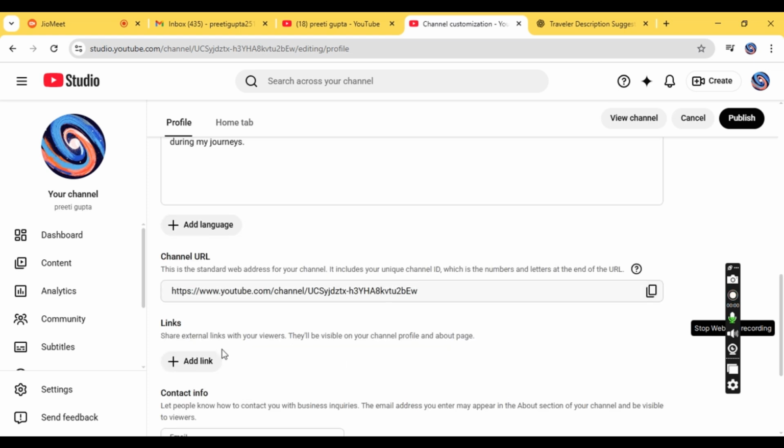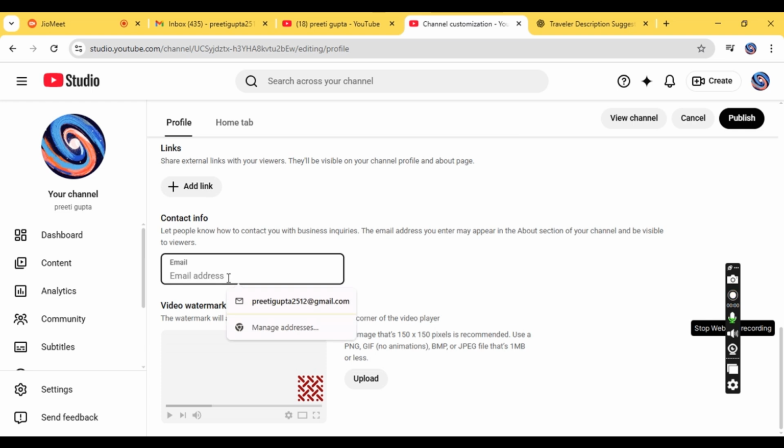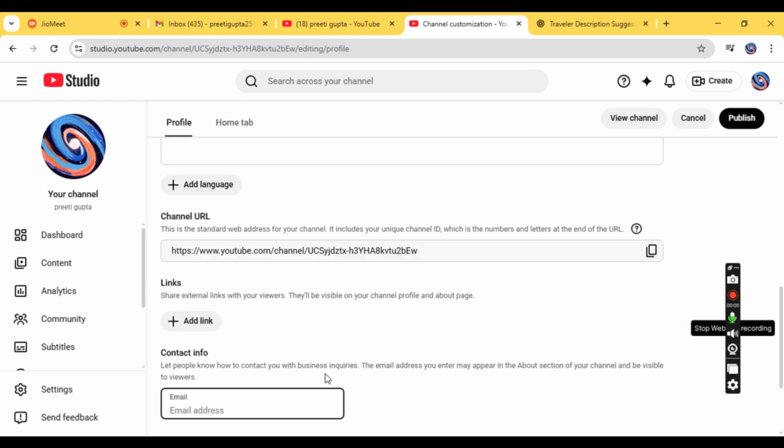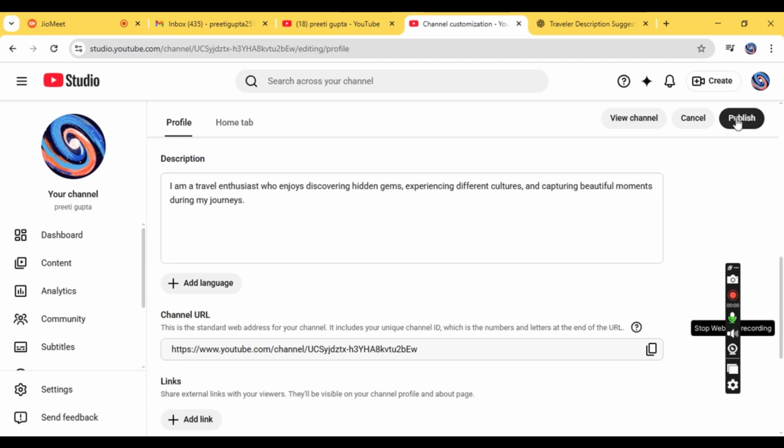Now here it is mentioning the email ID. If you want to put your mail ID, you can put it here. I already have the channel, so no need to put any email ID here. Then now comes the video watermark. I think there is no need for a watermark, you can just avoid it. Now after filling in all the details, you can click on publish.